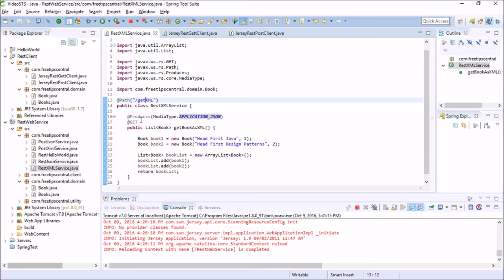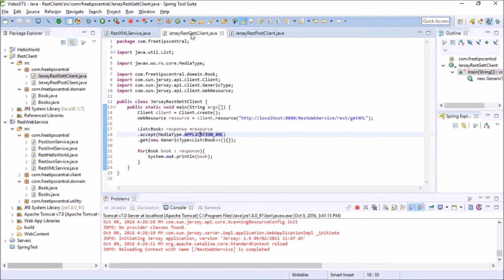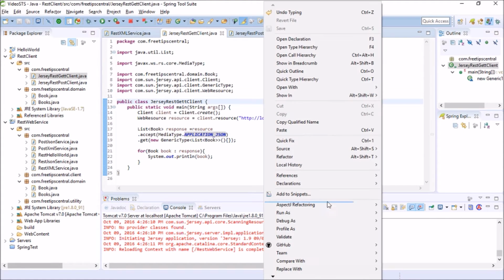It says that this REST service produces JSON data, and what kind of data? It is a list of book. I'm going to come here, and here also, instead of XML, I'm going to say that this client is going to accept JSON. That is the only change. That's all. I've saved it. Now I'll try to run it and see.